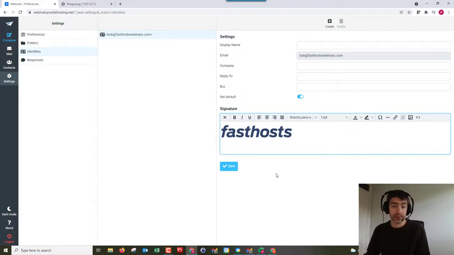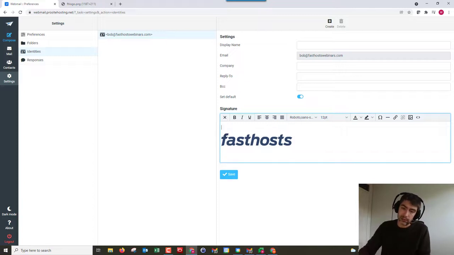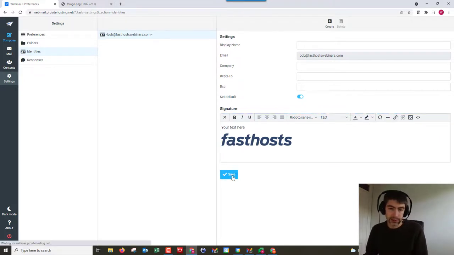That is really all there is to it. You can add other stuff to this signature as well. So if you wanted to add text as well, so your text here. What you see is what you get editor there. So you can use all of these highlights, links, all of that sort of thing. So we go ahead and save that. And now you'll see it's been successfully saved.